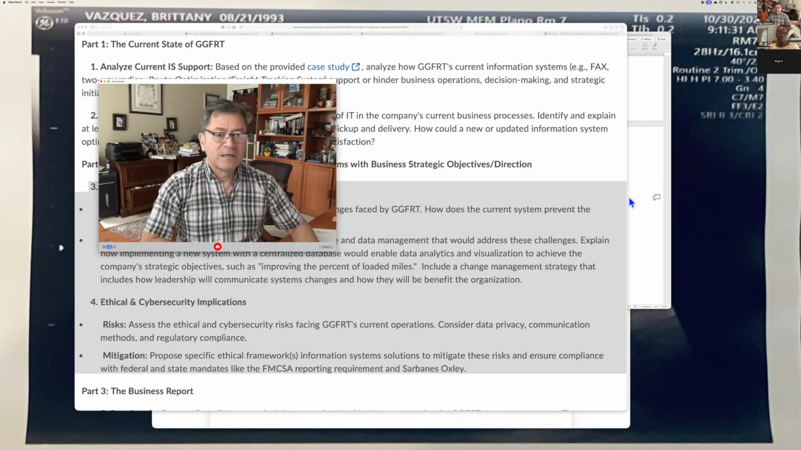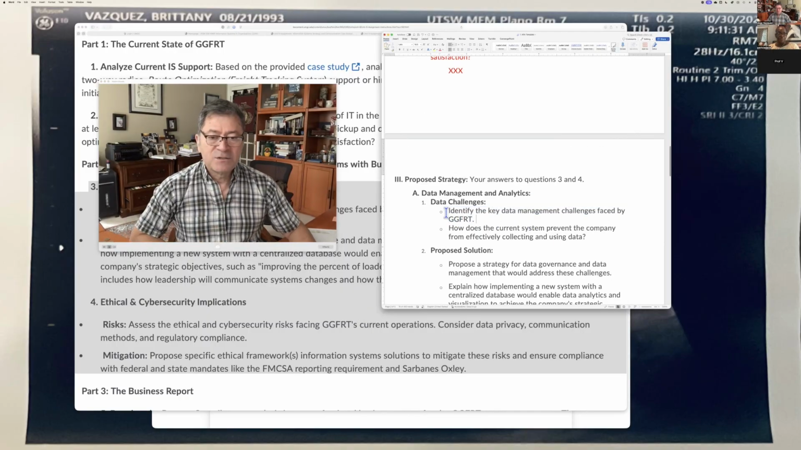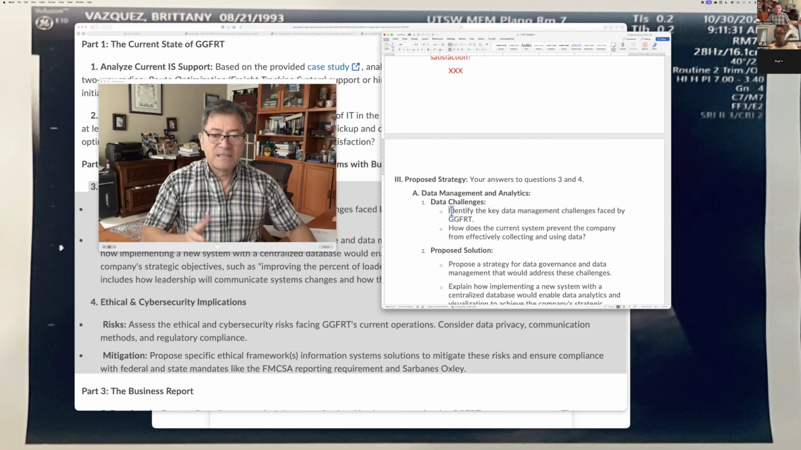The other thing I would do is remember these are your tasks, and even though they're the tasks, they can become titles, right? For example, identify the key data management challenges. So you may want to call that key data management side. So that could be your title.